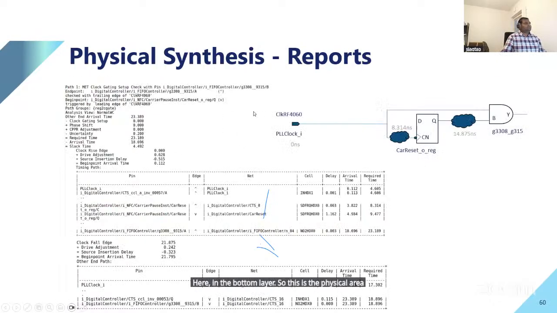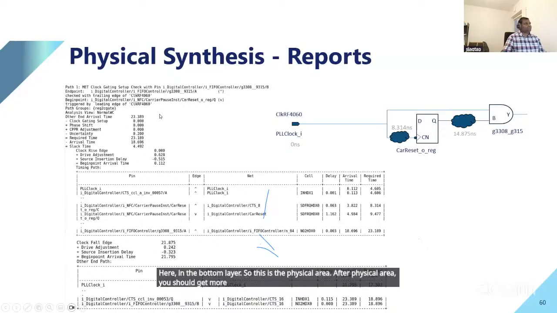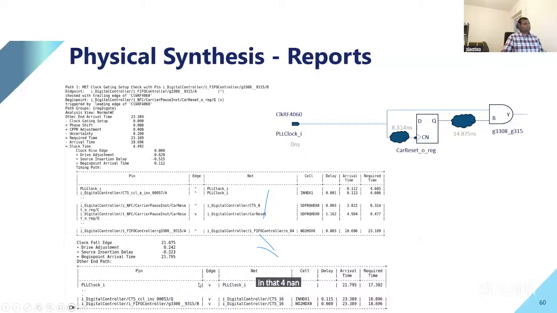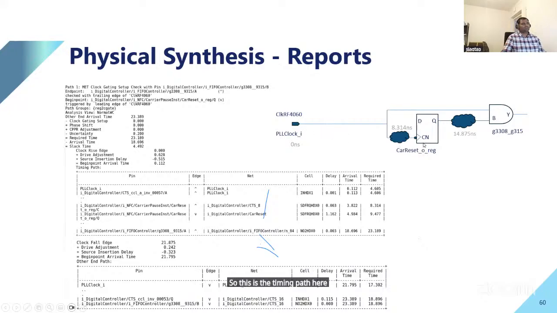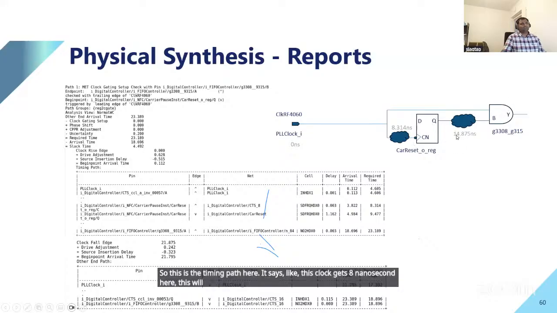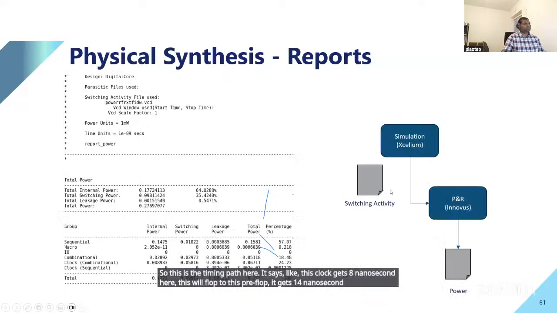After the physical area, you should get more or less the same timing reports, but those are more accurate now. You don't see any 4 nanosecond information which I kept here. Here you get actually what you see in the design. So this is the timing path here. It says this clock gets 8 nanosecond here. This flip-flop to this flip-flop, it gets 14 nanosecond, timing path is met.